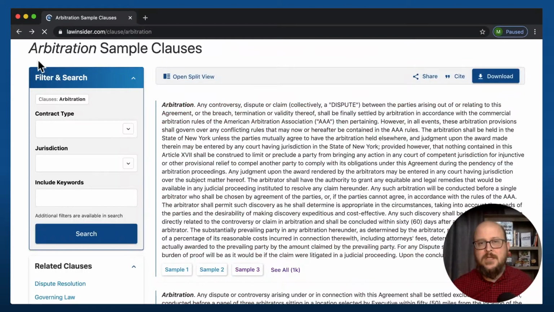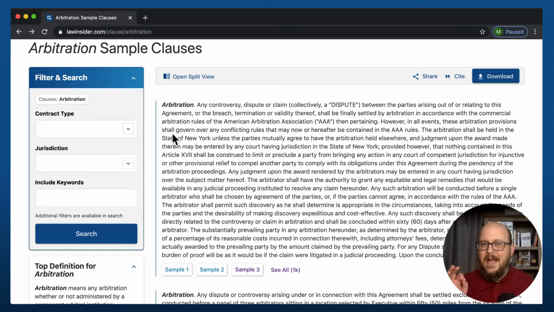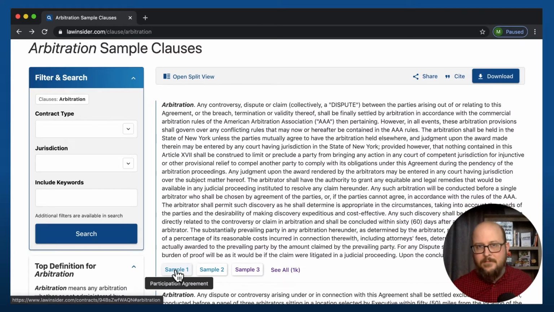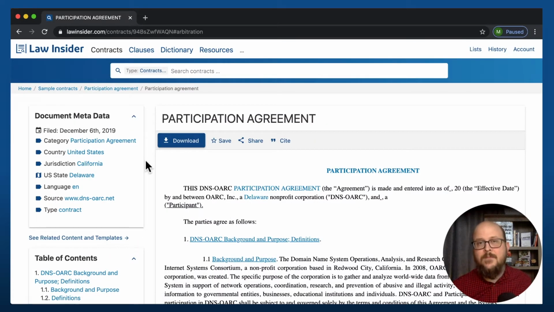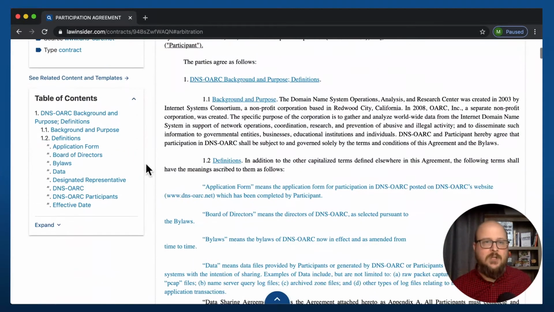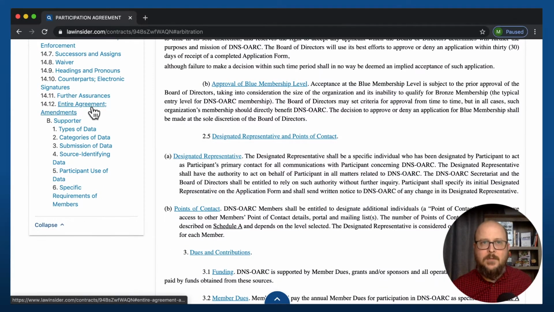Let's go back to the results, because when you're on this arbitration clause, what you might want to see is where in a contract, what kind of contract this is in. What you can do is go down to sample. This will lead you over to a section that we'll talk about later, the contract page. What you can see here is that this particular sample is in a participation agreement. You can go down and find it. You can use the table of contents, which we'll talk about later, to get to the specific arbitration clause.